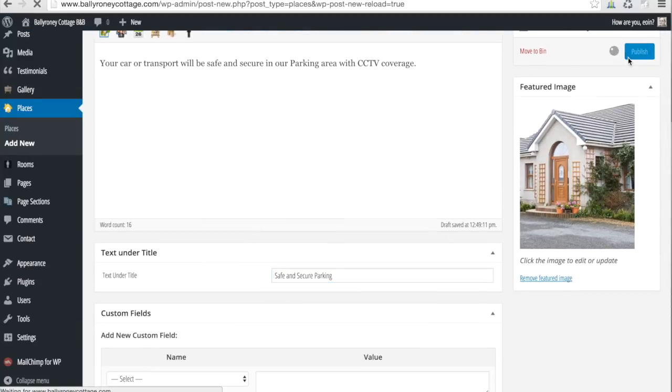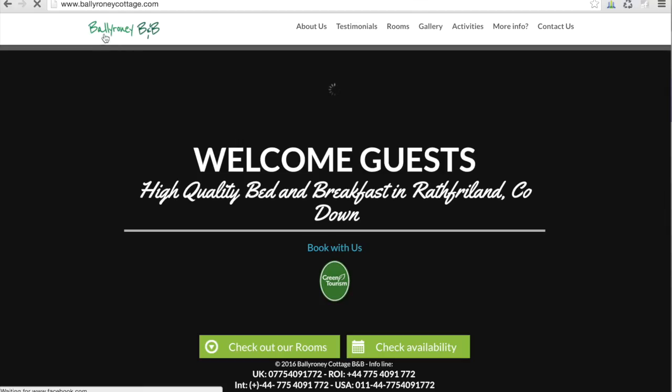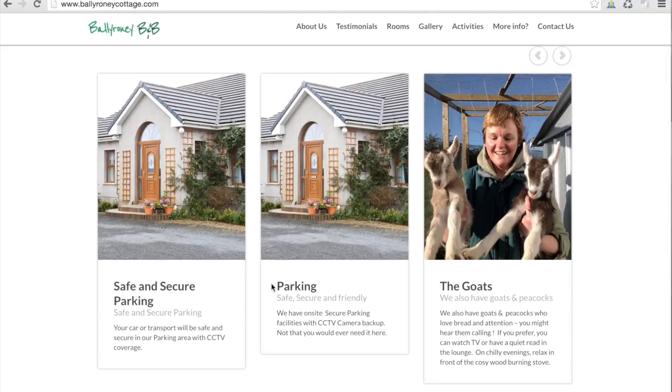Hit publish on that, and we'll wait until it finishes saving, and go back over to the front of the website, and just by clicking the logo should redraw, rebuild, refresh the page. Here we can see parking, safe and secure parking.